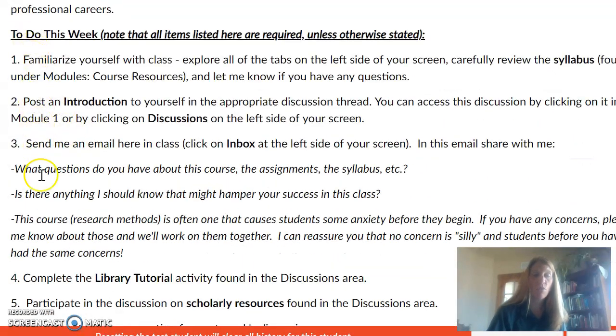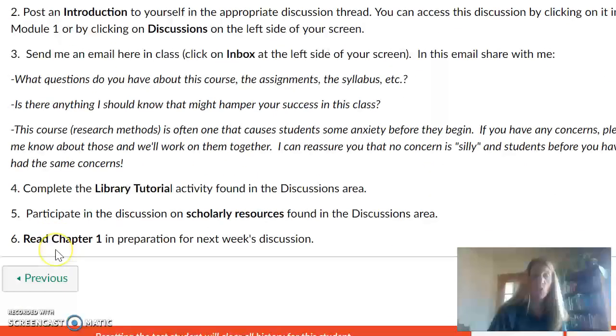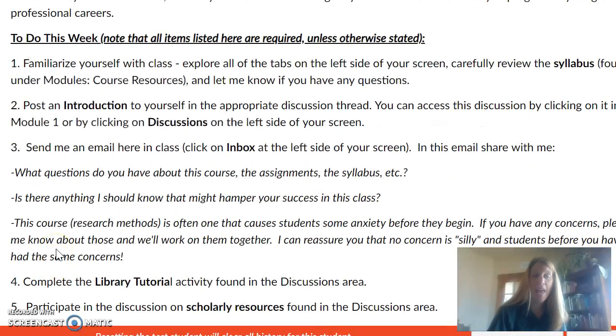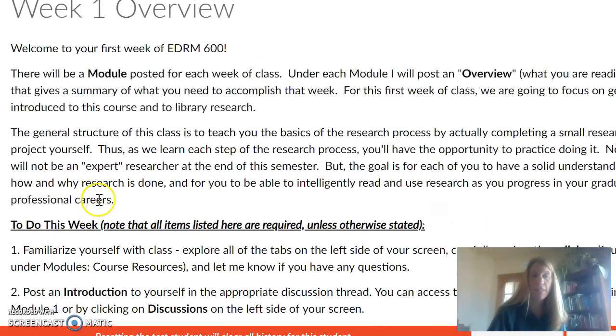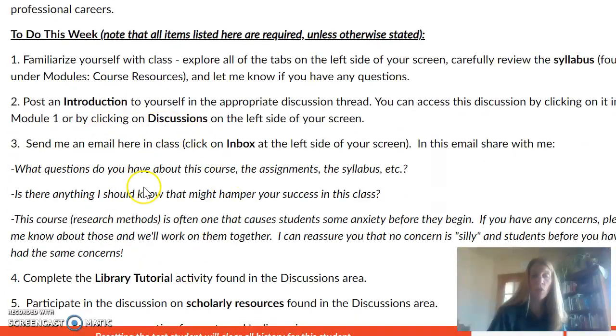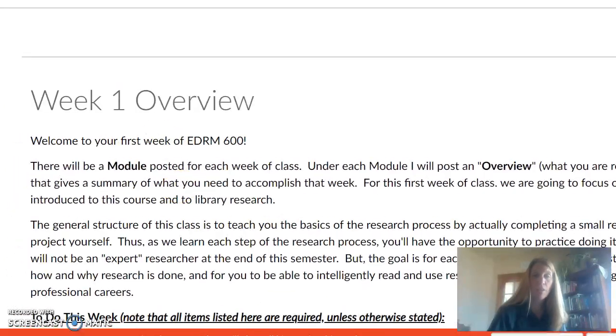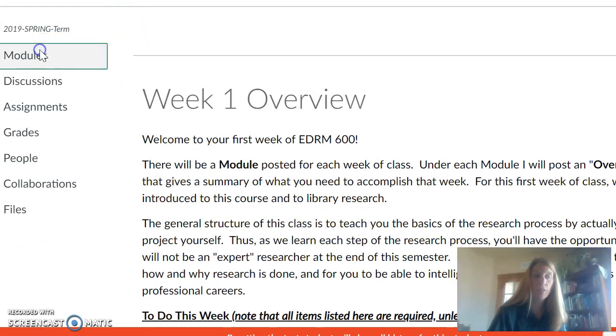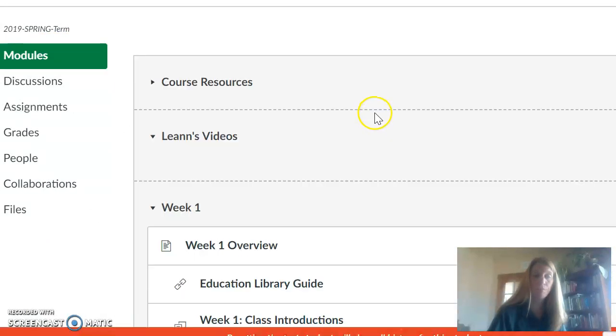So quite honestly, if you go through this numbered list, each week you're going to be fine. That means you will not have missed anything. So try to make that a habit from the very beginning of the class, is to go into these weekly overviews in each module and make sure that you note the to-do list. So I'm going to go back to the modules, to the main home page that you all log into.